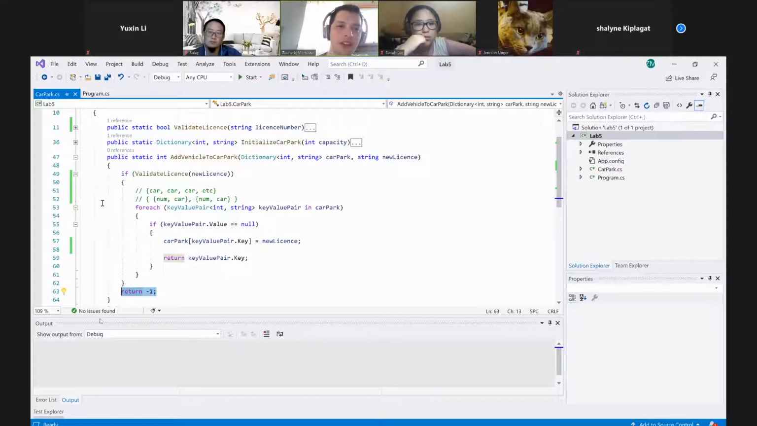So if this is successful, then I return the spot in the park that it got. And if I don't hit any, then I return -1 because, of course, there can be no -1 parking stall. I think that's called, I can't remember what that's called. I think it's called a sentinel value. Weird name.